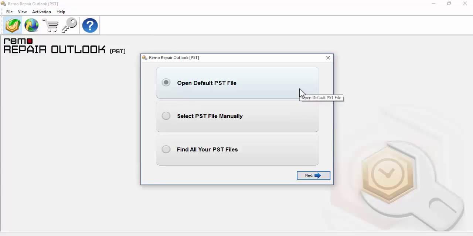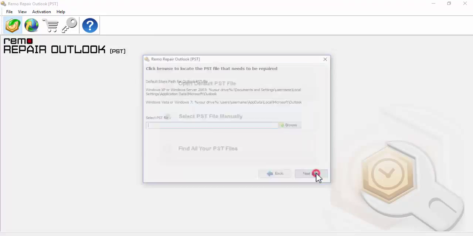Open PST file. Use this option to find PST file associated with an Outlook profile. Select PST file. Use this option if you know the location of your Outlook PST file. Find Outlook PST file. Use this option if you are unable to find your PST file or the file is not on the default location. I am using Select PST File option for this demo.